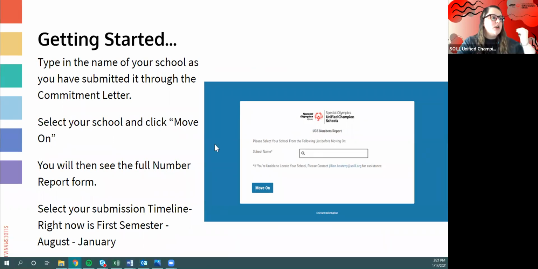If not, that's okay. So getting started, the forms are connected to a database that we use called Salesforce. All of your schools should be connected as a UCS school in Salesforce. So you type in your school name and it should pre-populate. Once you get a couple letters, there'll be a list you can select from and you can choose your school. You're going to select the move on button. Once you click it, you'll see the full numbers report and your school name. That's when you're going to select which form you're filling out. Right now you are filling out the January report, or the first semester report is what we have it called in there. So you're going to select your first semester report.